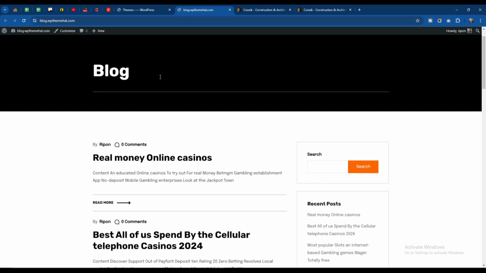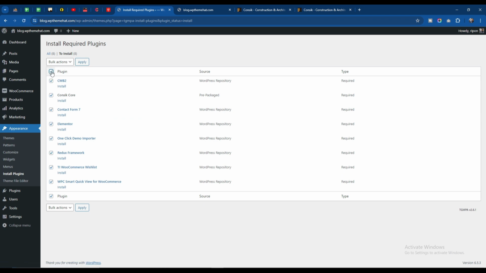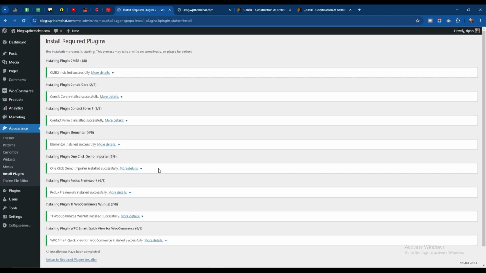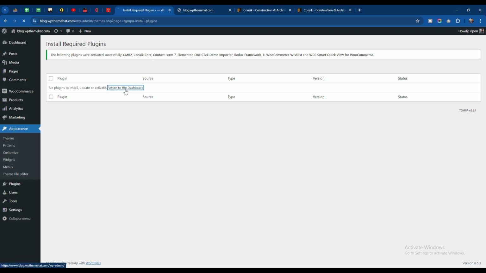After activating your theme, you need to click on begin installing plugins, then select all the plugins and click on install, then click on the apply button. After completing the installation, we need to click on return to required plugin installer. Then we need to select all the plugins again, bulk select the activate option and click on the apply button. Then we will click on return to the dashboard.